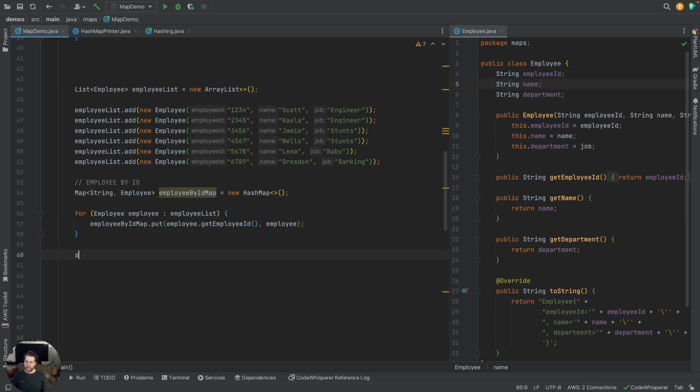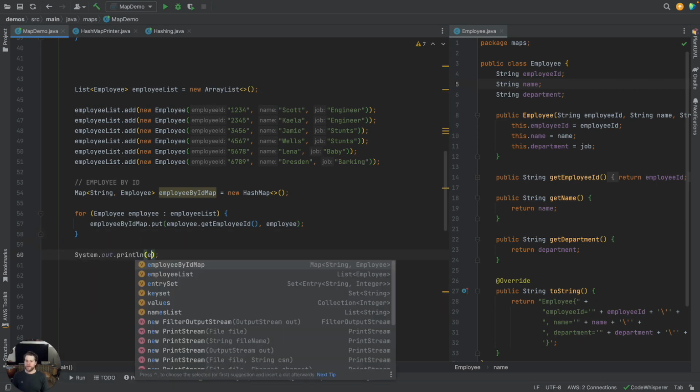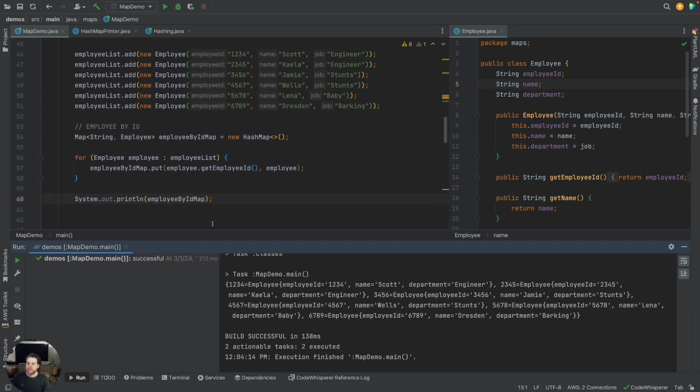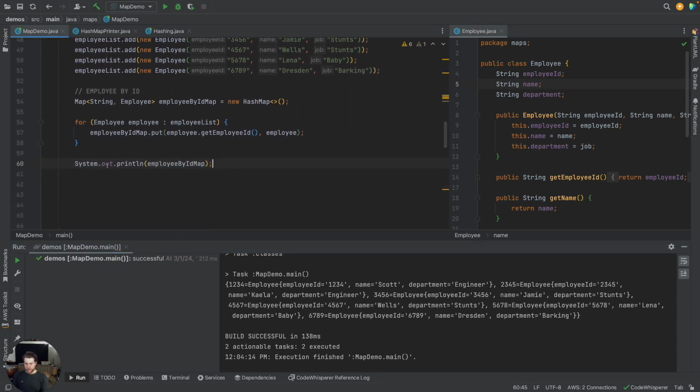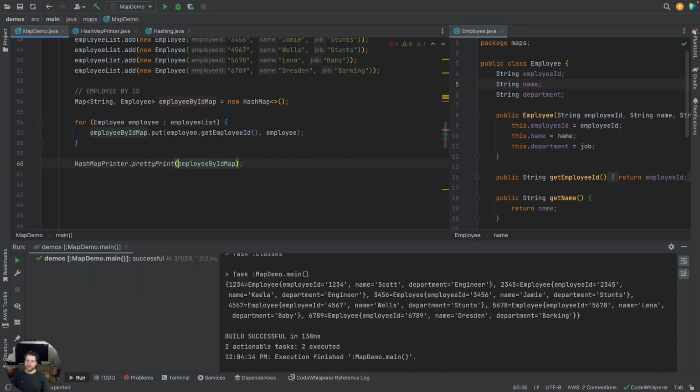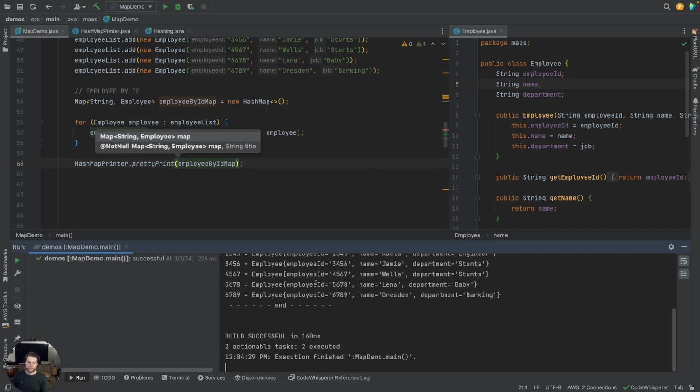Let's go ahead and print that out and see what happens. Here is our employee by ID map. And you can see how hard this is to look at. This is actually why I made that other helper class that is going to let me print this out in a more legible way. So pretty print. And let's go ahead and print that out.